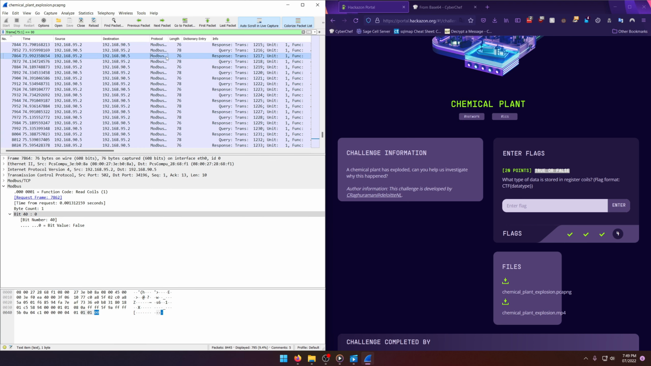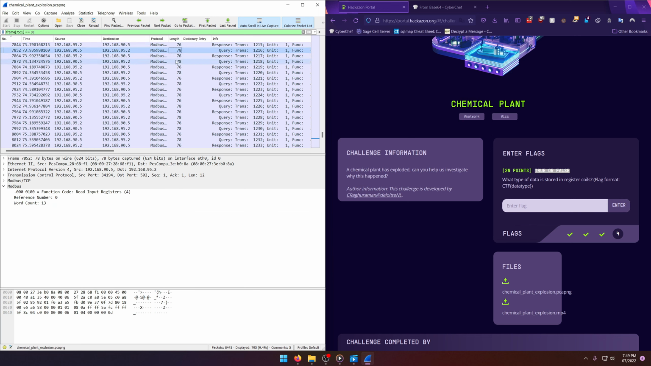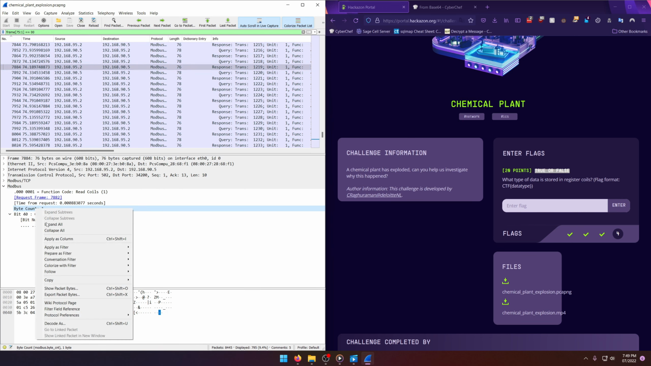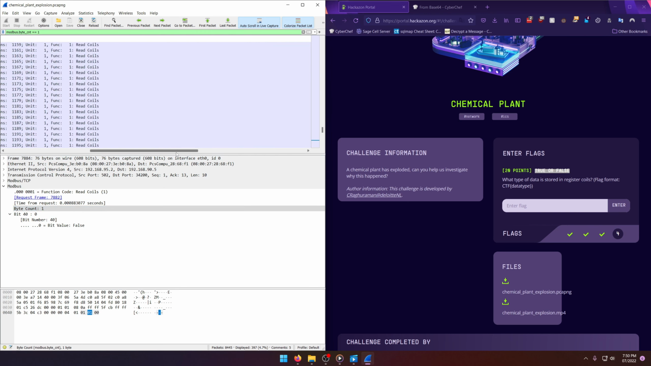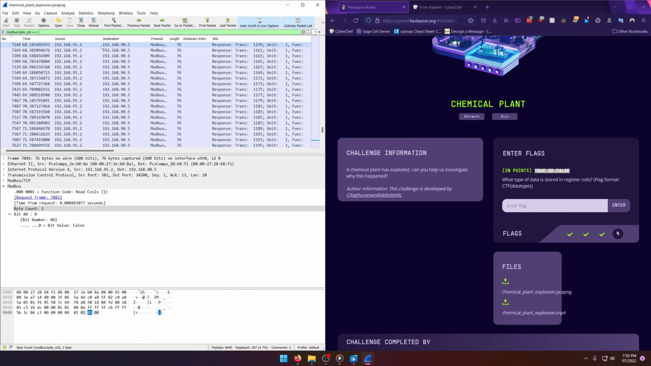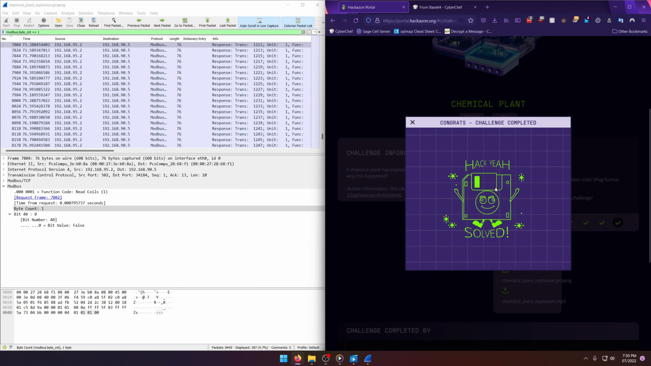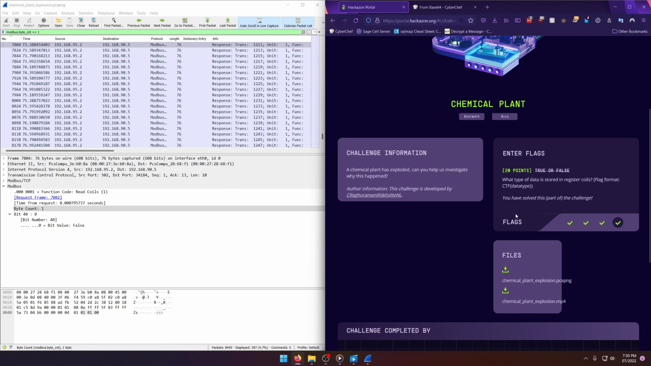And that didn't give exactly what we wanted, but it does say byte count 1, so maybe we can sort by the byte count instead. And there we go. Now we have all the packets that read the coils. And if you notice, it says bit value false, so therefore it's binary. So our flag for this one should be binary. And there you go.